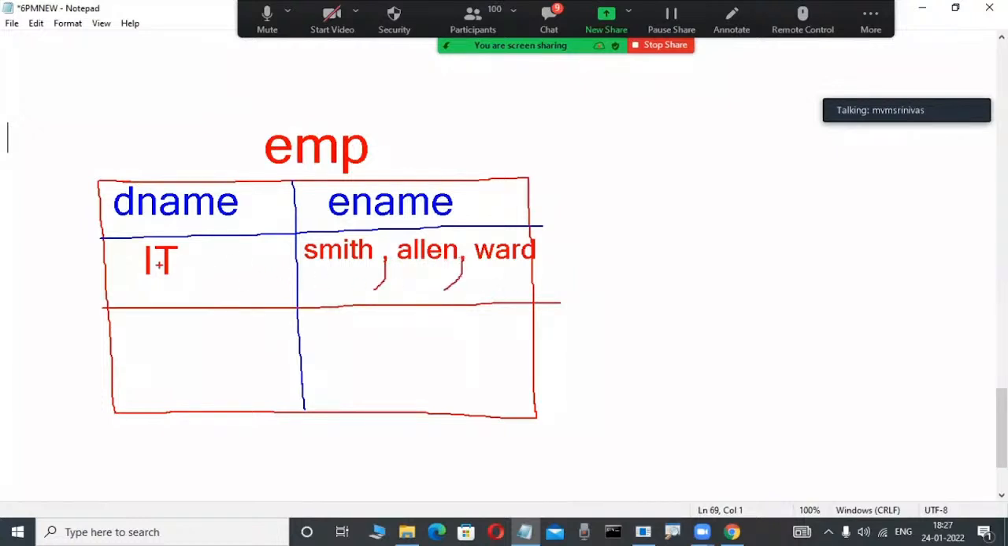Maybe IT is a department. In that department, Smith, Allen, Ward are working. Again, another department is there. What is the department? HR department is there. For example, in the HR department, one employee is working. My name, for example, Murali is an employee working there. For example, I am a programmer in my project.